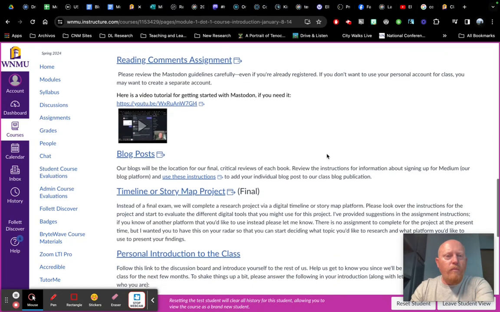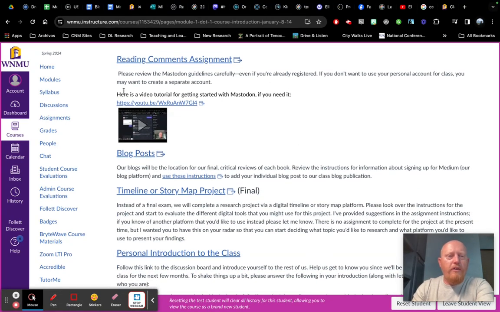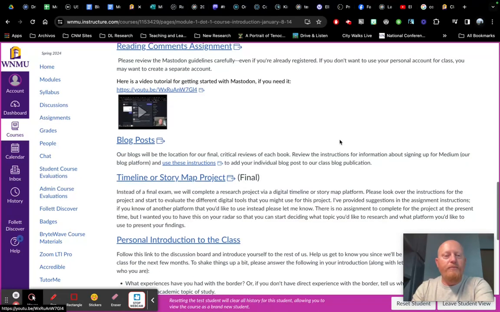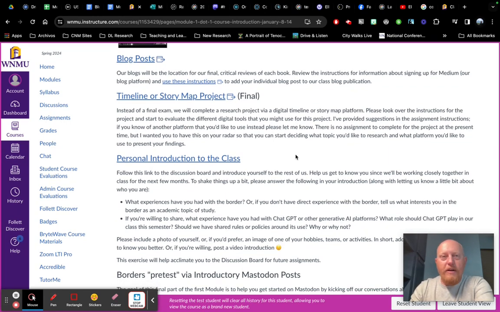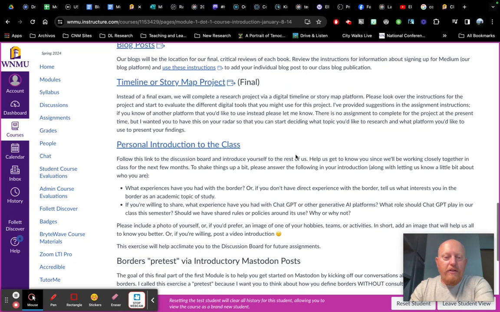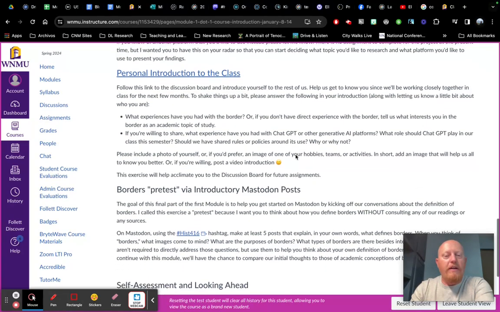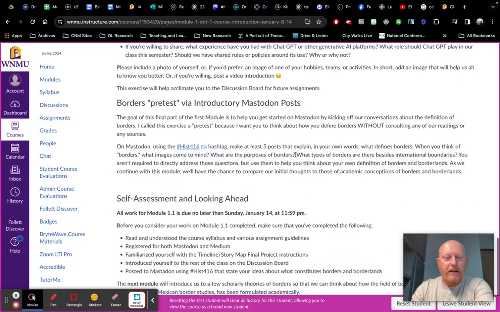There are occasionally tutorials. So, for example, for our reading comments assignment, we're going to use a platform called Mastodon. In the assignment itself, there's some information about getting started with Mastodon. This video is also a tutorial that I made to show you how to use it. And so everything's set up that way. There are live links that will take you to additional information or things that you need to know to successfully complete the assignments. So I'm going to keep scrolling down.